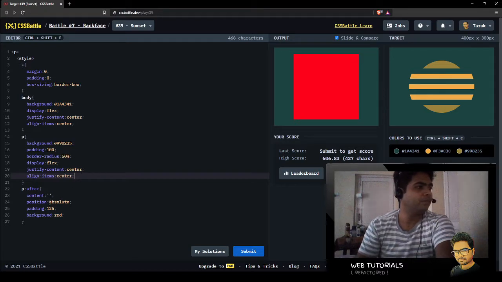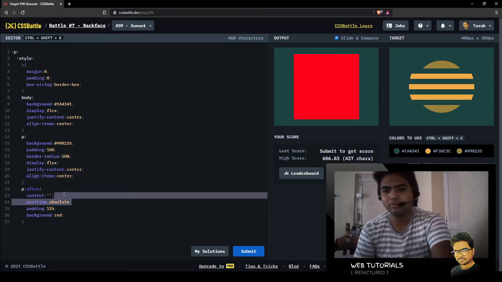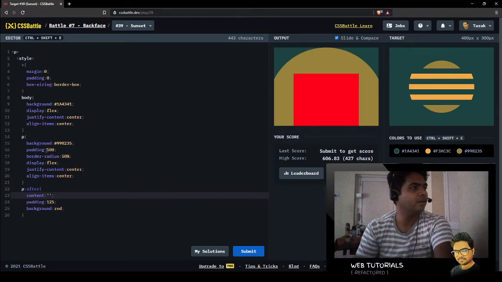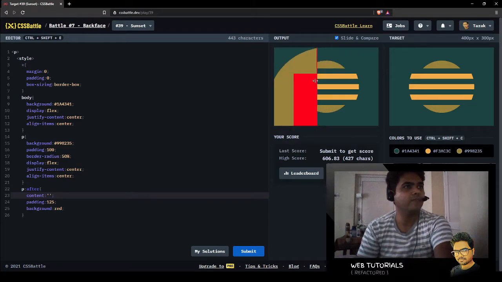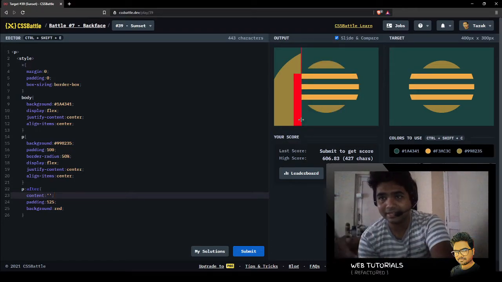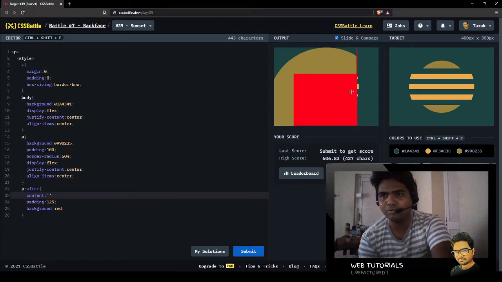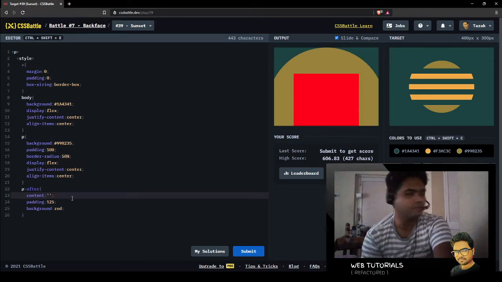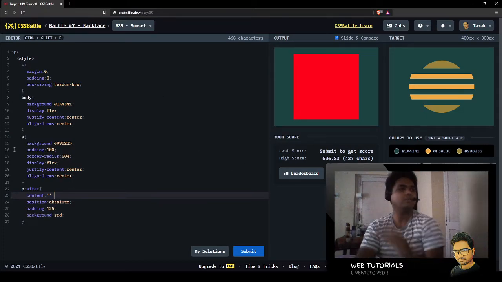What will happen if we don't give position absolute? The 100 padding is from the P; the after element is counted inside, and the padding is added on top of it. We do not want that to be done. That's why we need to give position to be absolute.